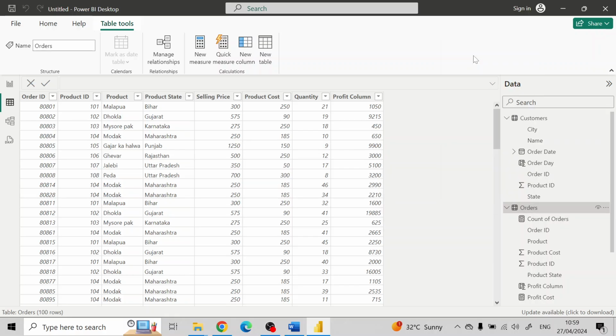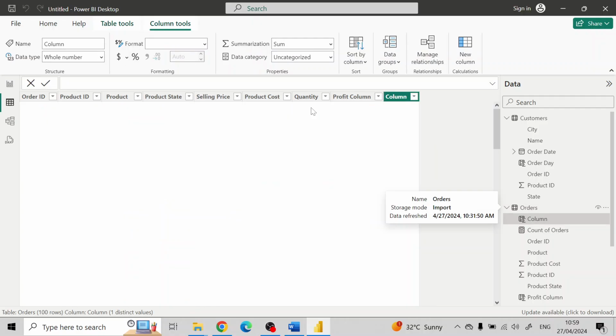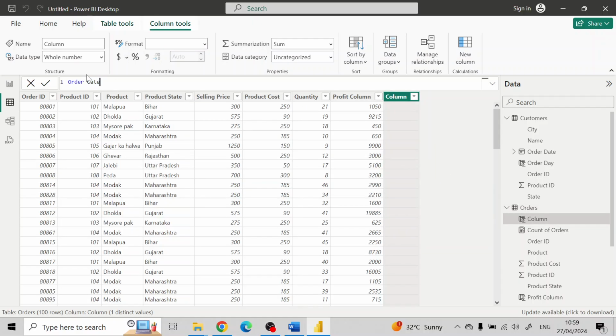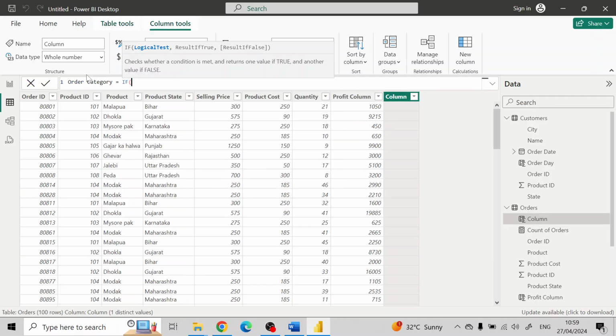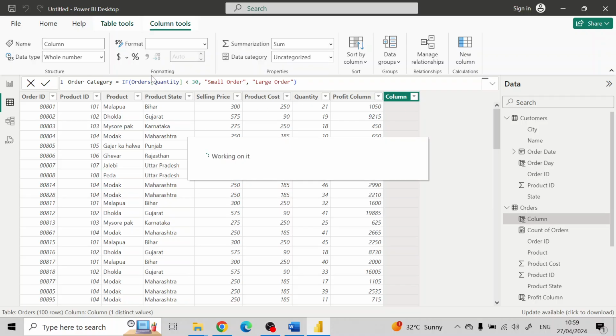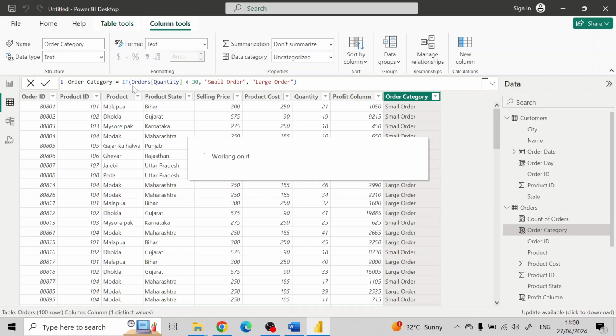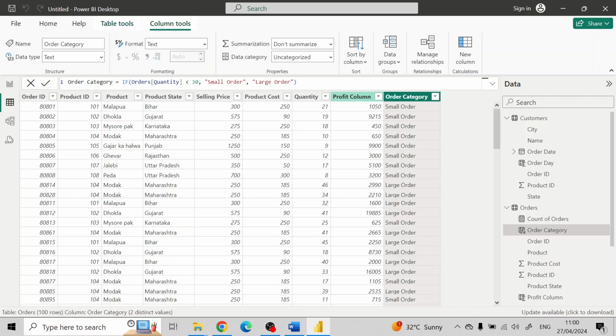So click on new column. So new column is created. Let's call it order category. Okay. And I will say if the order quantity is less than 30, then let's call it a small order. Otherwise, let's call it large order. Press enter. So this is the conditional. You can see the formula is exactly the same as in your Excel. Okay. So we have created this small and large order.